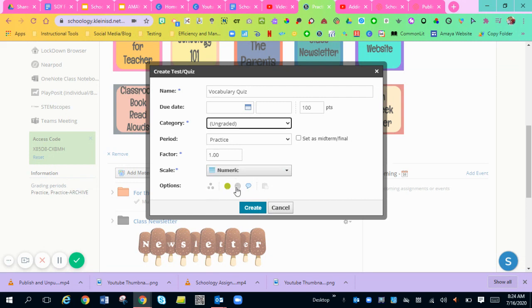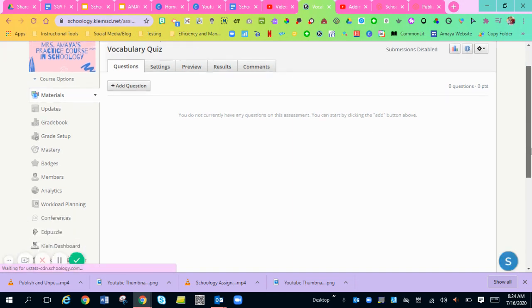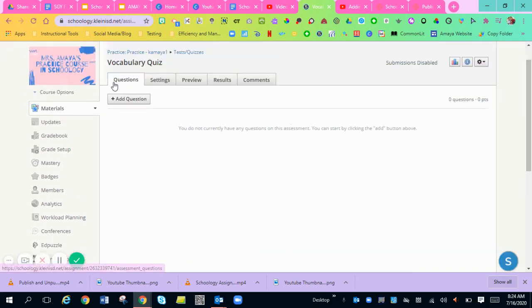You can publish and unpublish. You can see the analytics of it, so all of the data that's coming from it. You can allow and disable comments. So I always disable the comments because I don't want my kids going back and forth. And then you'll hit create. And then once this pops up, this is the first page to add questions.